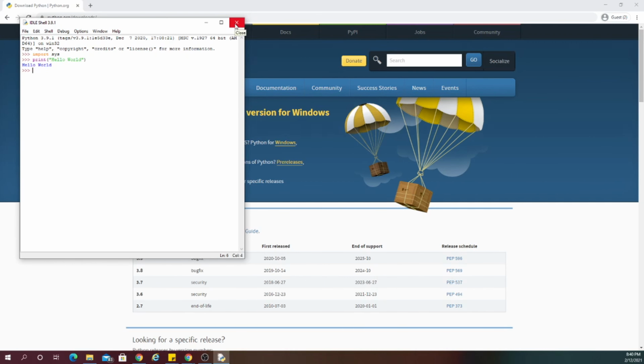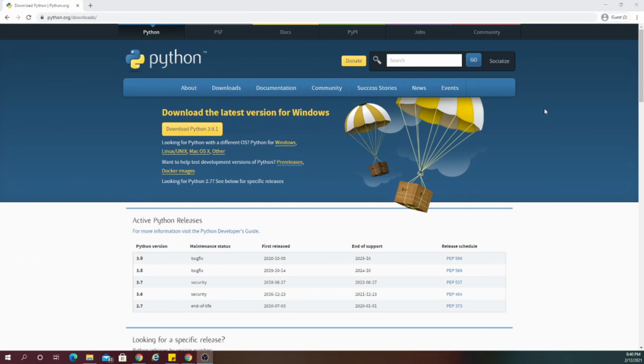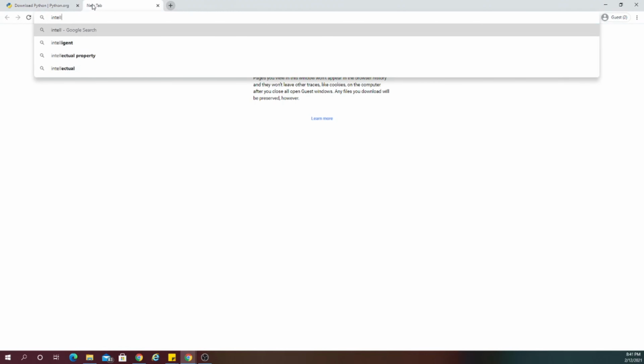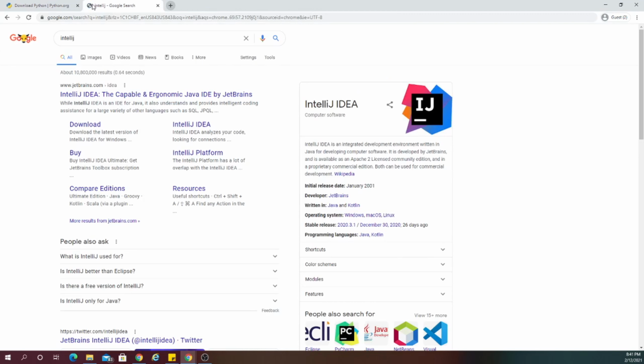However, what we want is more complicated programming. There's some framework that you can use that will help guide you through, I guess I can say, assist you to program faster. So there will be IntelliJ. Same as before, you just type in IntelliJ on Google.